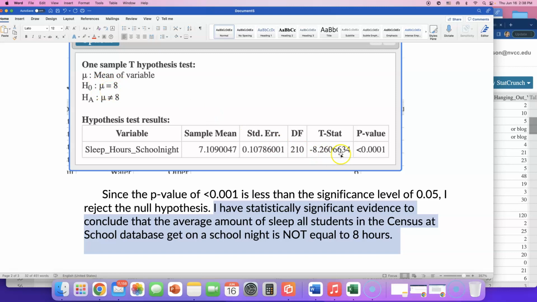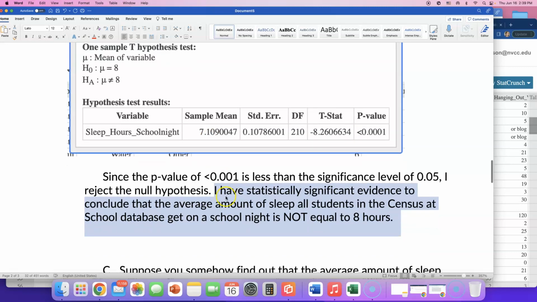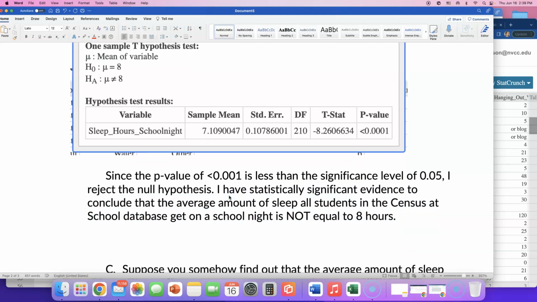But my p-value came out so small. The probability of seeing such a sample statistic of 7.1 hours per night is so low, I don't believe that the assumption was true. I really don't think they get 8 hours of sleep per night, because if they truly do, there's no way my sample of 210 students will have a sample average of 7.1 hours, okay? So that's what's happening. And you guys can talk long, add more, write sentences, break it down, and I will love reading your conclusion in Word, okay?